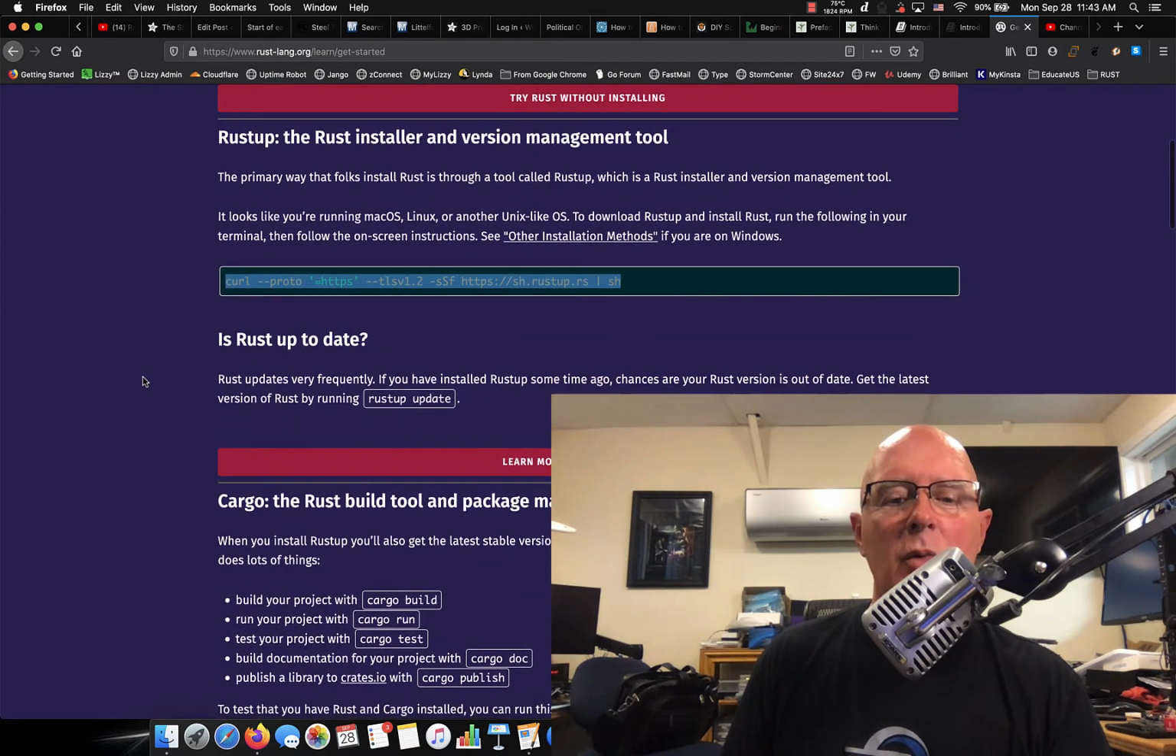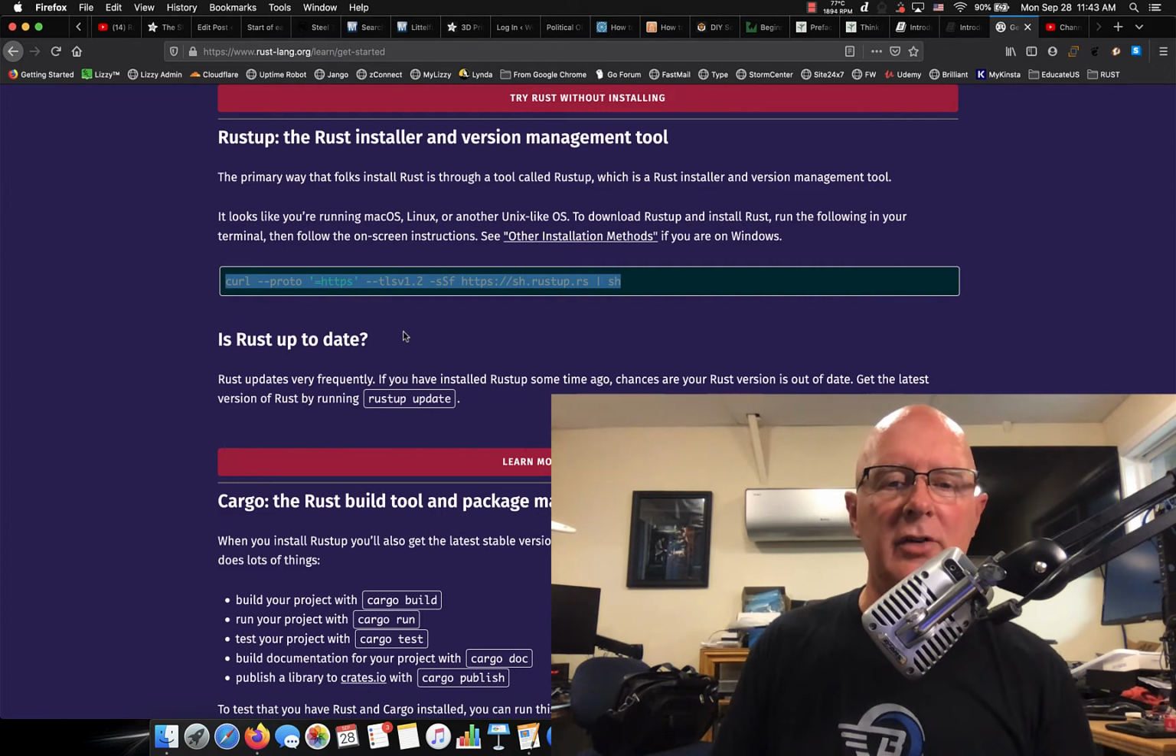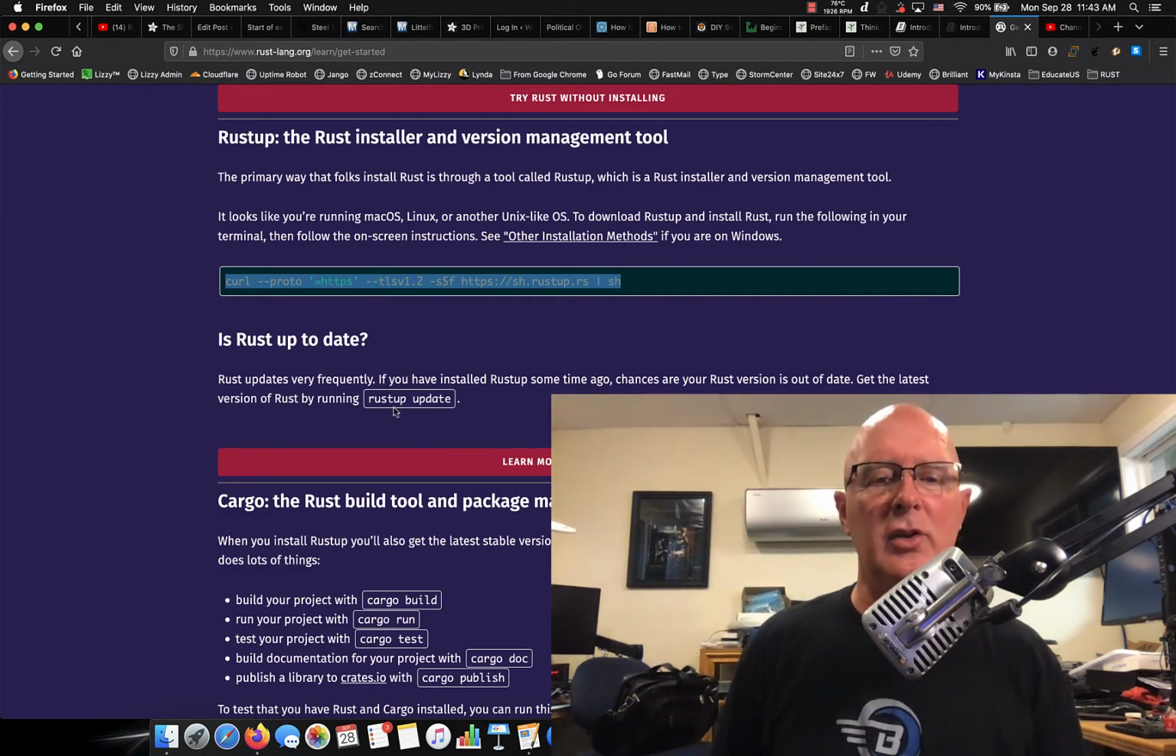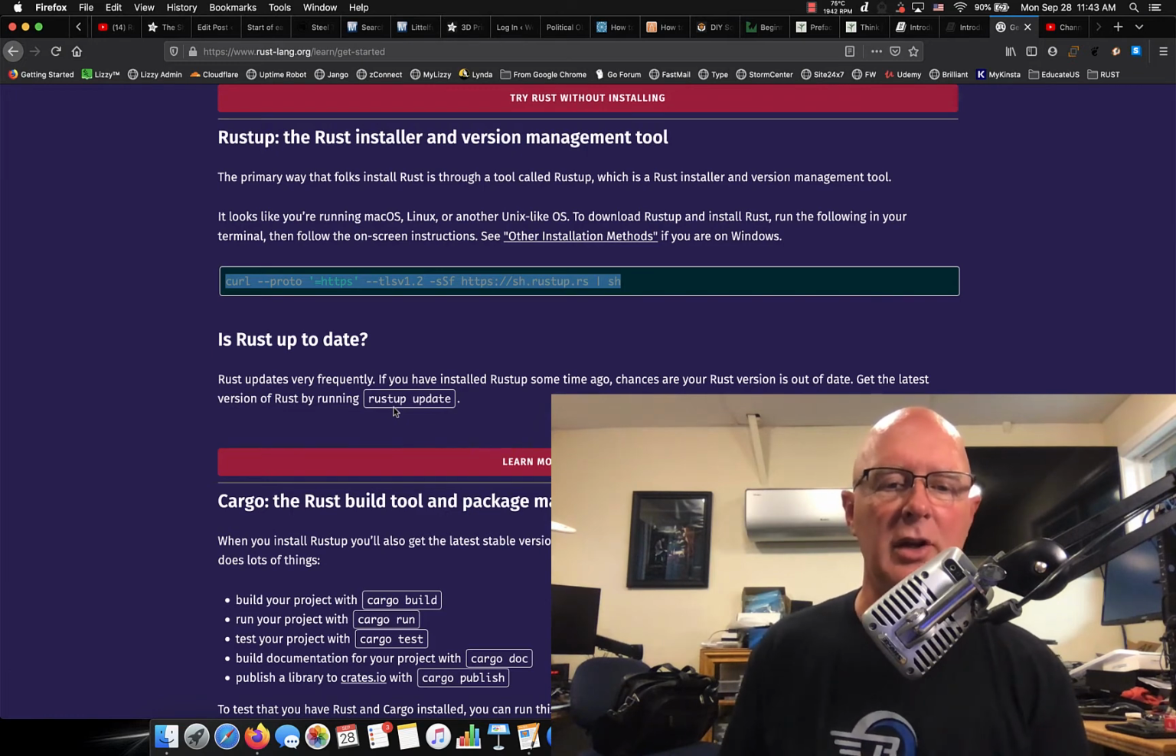And then once we run that, we're going to come in here and run rustup update, and that'll go out and download any updates that exist for Rust. So rustup is a command that it uses to keep itself updated and to do other things.